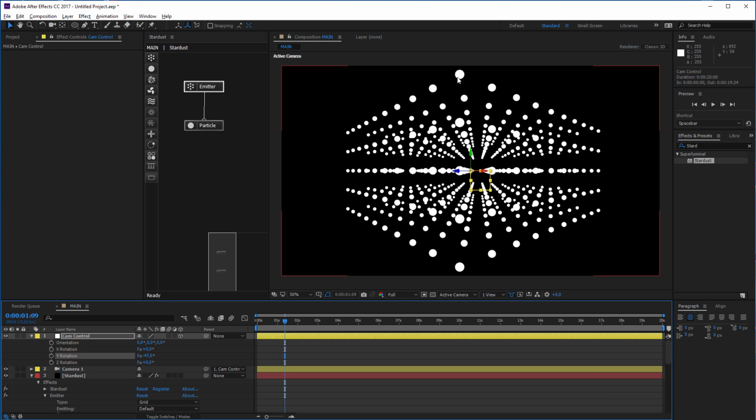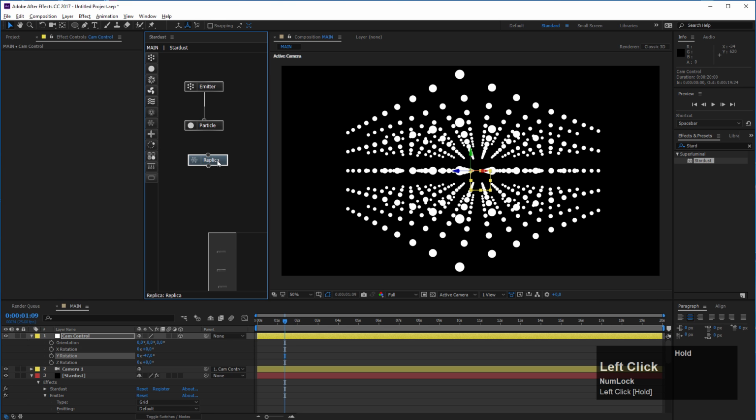Now we want to turn these simple particle dots here into a nice looking grid setup. To do this, we have to use one of the effects. You can access all the effects in Stardust right here. You see you have all these symbols here, and each of these symbols will add a new node to our system. And we need a replica node. So let's click on this symbol here, and you see now we get this replica node.